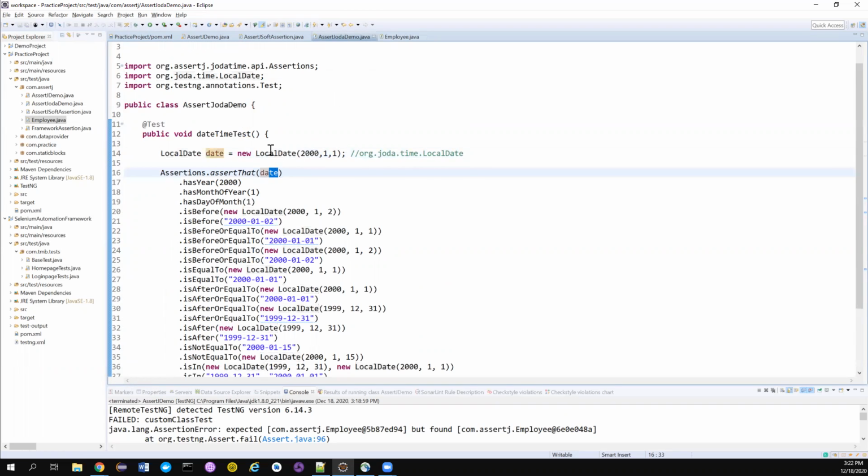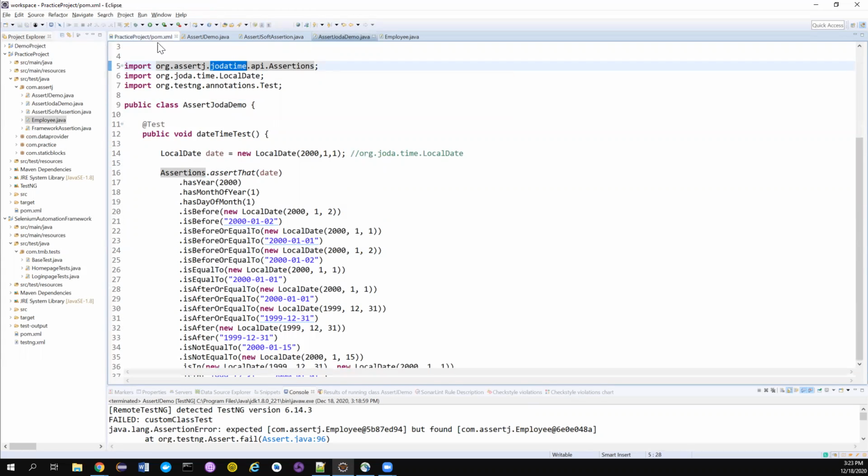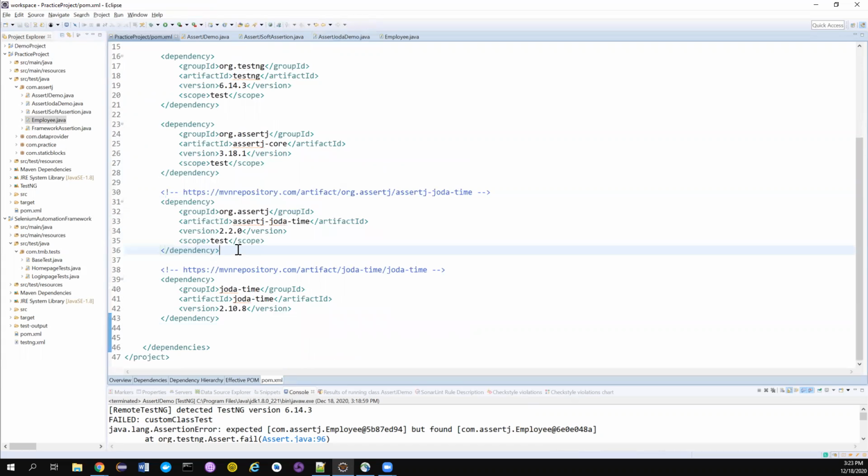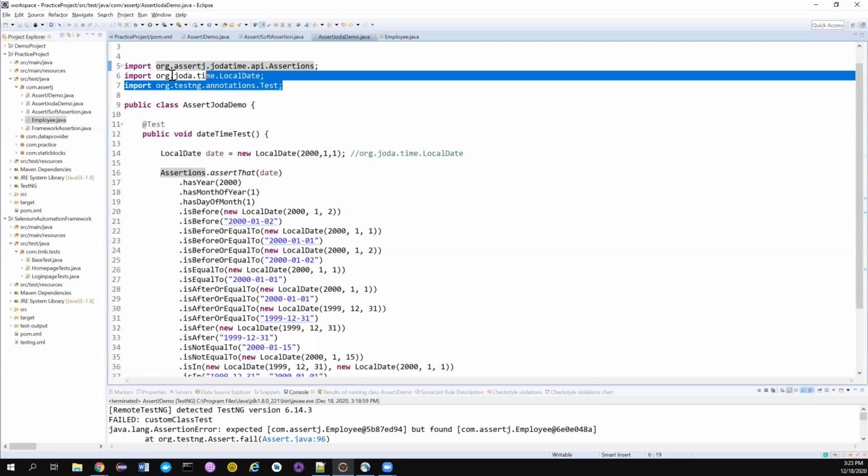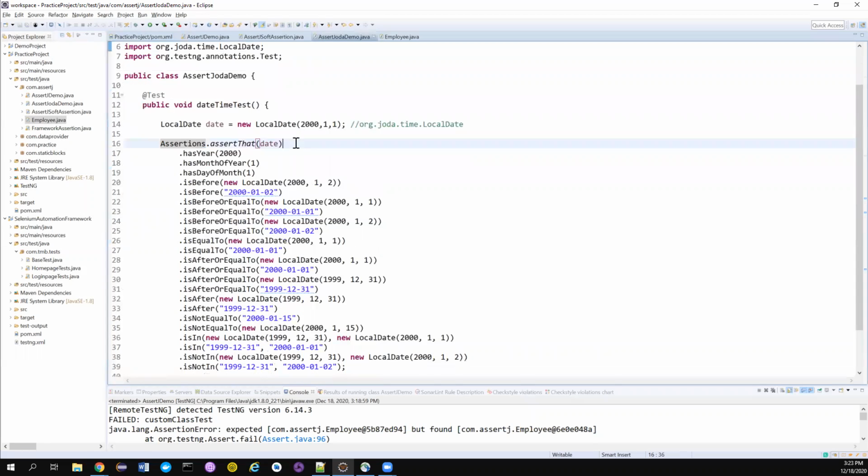Good. So here also I want to assert, but the thing is I want to import the package from this assertion class. There is another assertion class that is coming from the Joda time API, which is actually from this particular dependency. Good. So just make note of all these things so that you can understand it better.